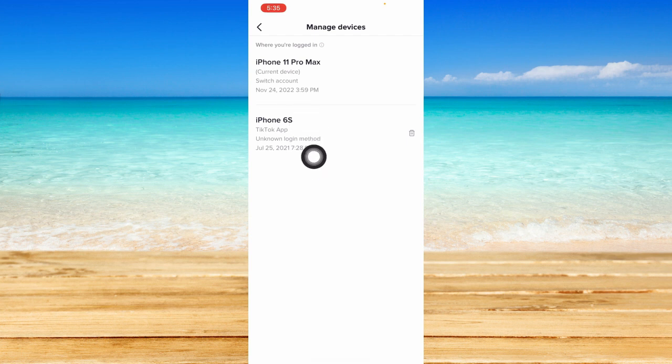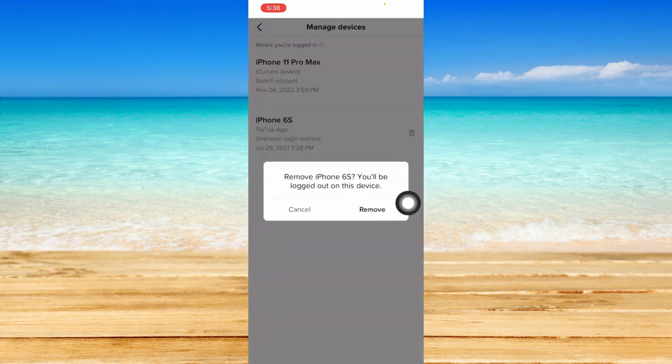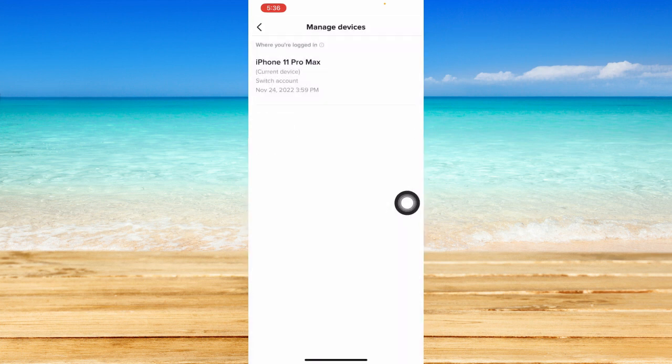And this page should show the devices where your account is logged in. So if, for example, you see an unknown device that has logged into your TikTok account, you just click on this trash icon right beside that device that is unknown to you. So click on that and click on remove. So that will log out your account on that device. So tap on remove, and that should again log you out of your TikTok account on that specific device.